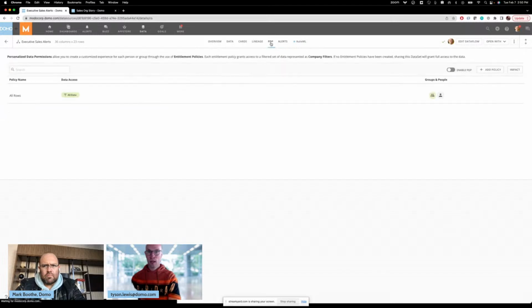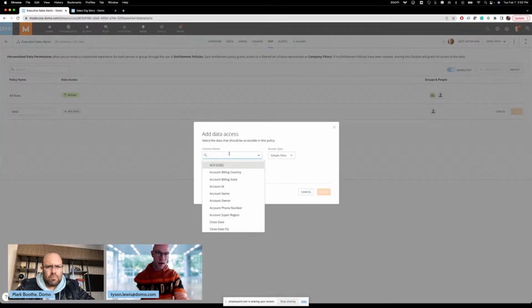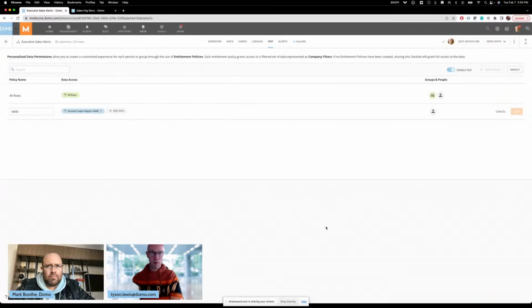But here inside of PDP, all we'd have to do to dice it by those specific regions is click on enable PDP, enable that, and then add a policy. And we'll call this the North America policy. And then here I'm looking at, again, these are all the variables in the data set. So one of them is region. So I'm going to use that account super region here. And then I'll select North America and then say apply.